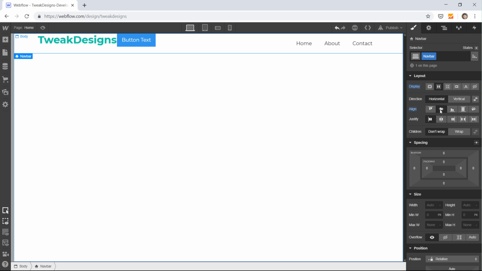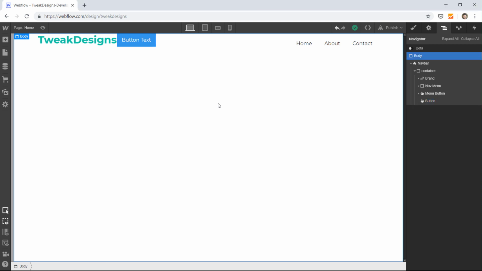So now the navbar section, make it flex horizontally, everything should be flex.